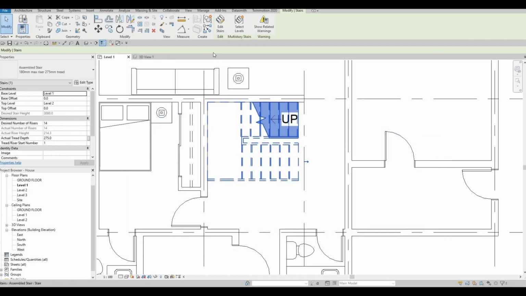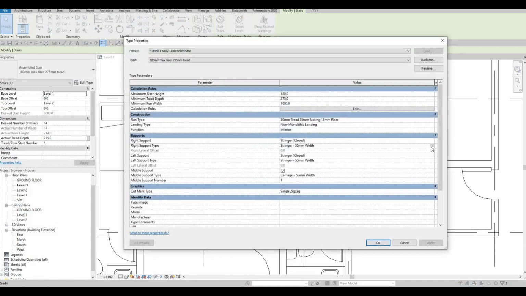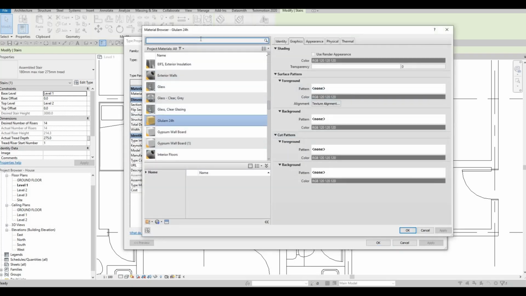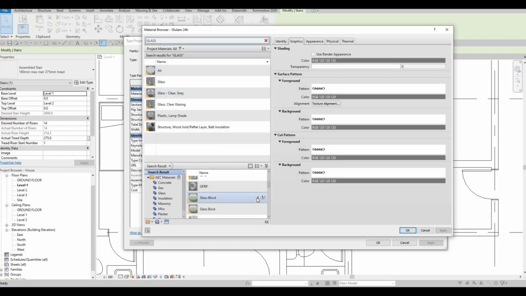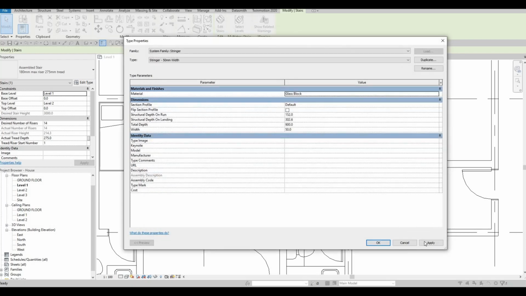And then for the stringers, we go right here, and then we put in glass material. So type in glass, and then add one of the glass materials right here. Click apply, OK, and then apply OK. You can change the thickness if you want. So here we can put it at 25.